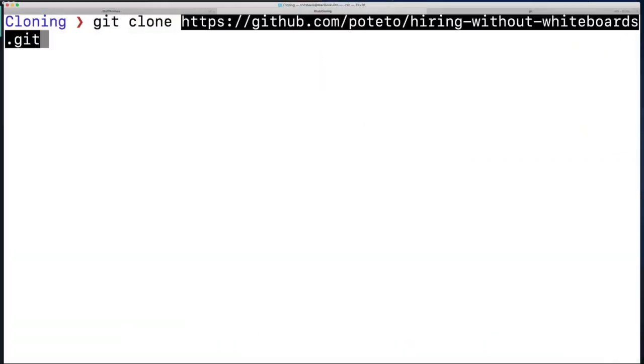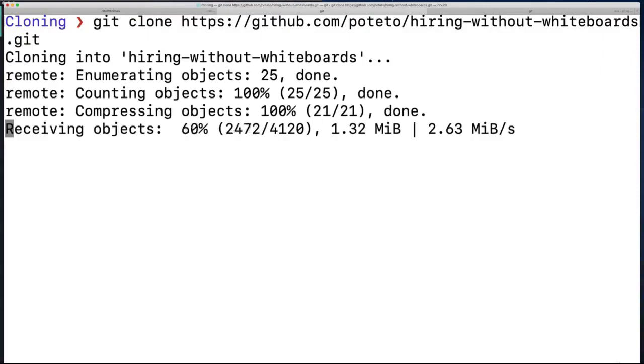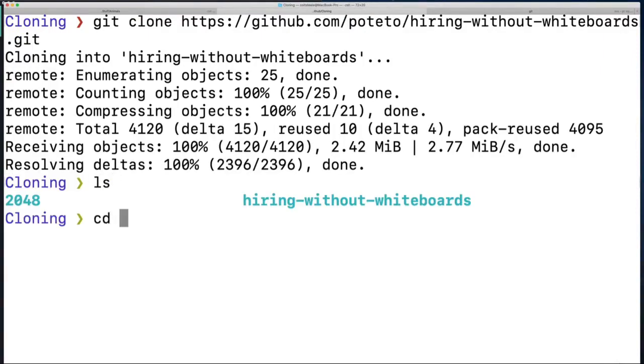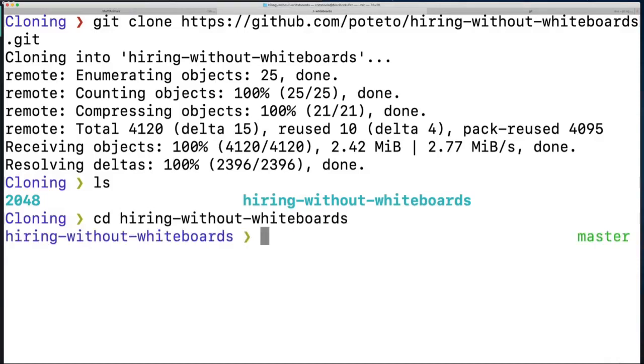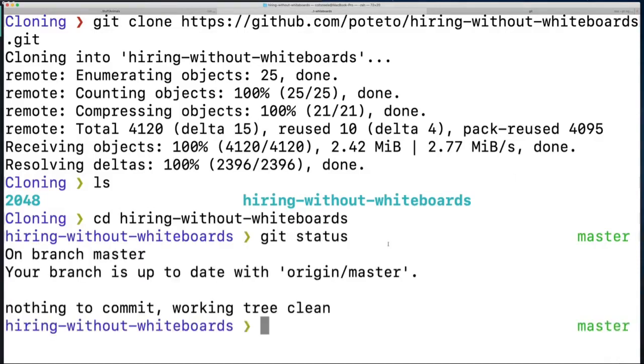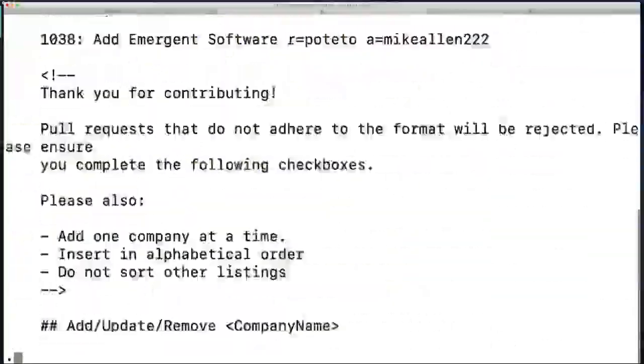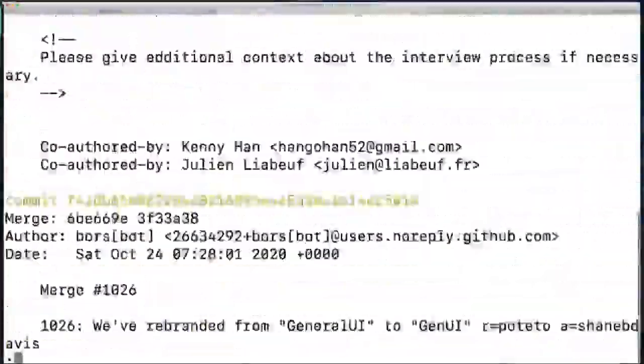Git clone, paste the URL. It takes a moment. This one's a bit larger. And then I have a new folder, hiring without whiteboards. Git status inside, yes, it is a repository. I type ls, we can see all the files here, and I type git log, and I can see all of the contributions, all the individual commits. There's quite a bit here.